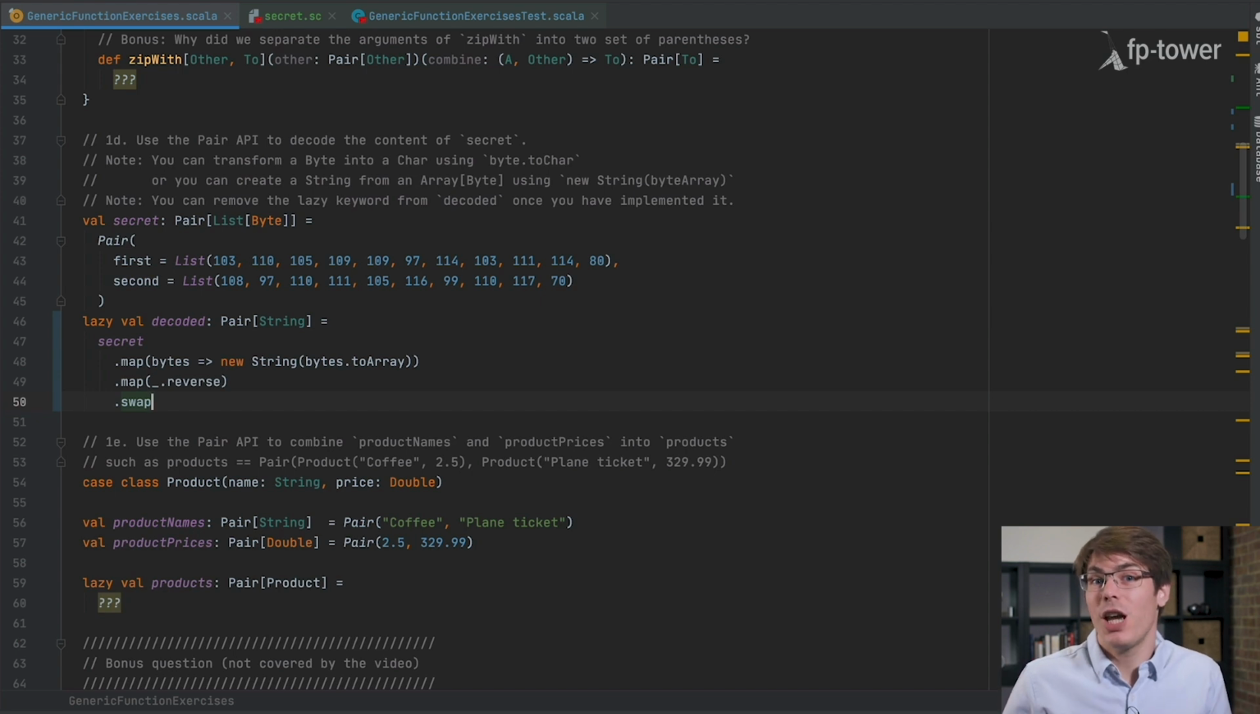Cool. So this was just an occasion to play with our pair API, but also to discover worksheets, which are a useful tool for exploring APIs, even though, as you can see, it has some bugs.